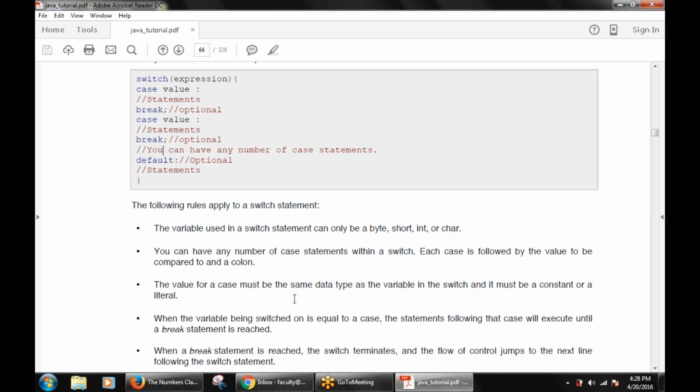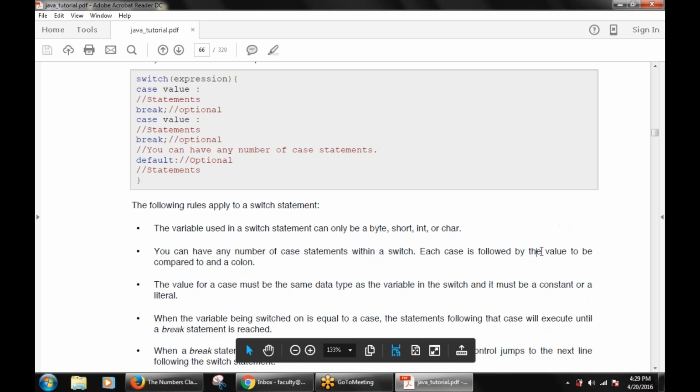It's not mandatory that we use only 5 cases, 2 cases, or 3 cases. No, that is not mandatory. There is no rule or regulation for the number of case statements. So you can have any number of case statements within a switch, and each case is followed by the value to be compared and a colon. That means case, then the value, then a colon after the case value.